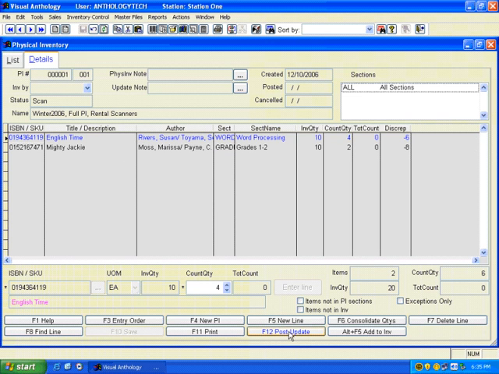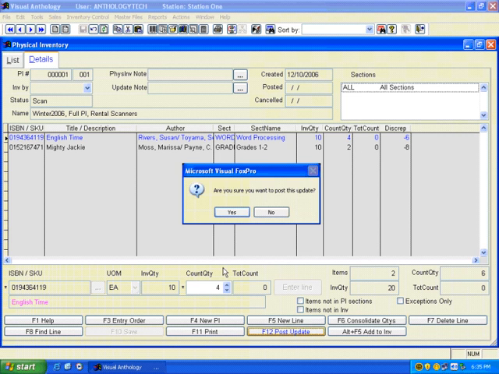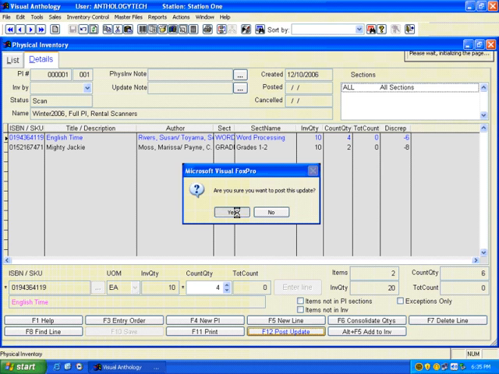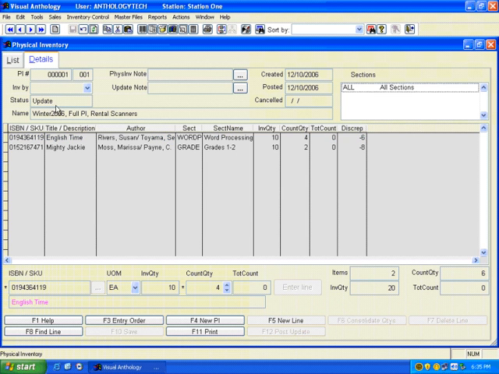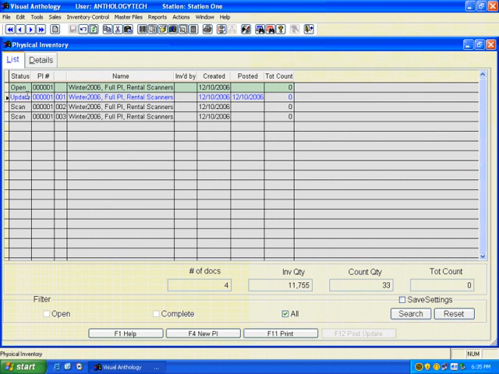When I do F12 post, it's going to take the 4 from this English Time batch and add it to the master PI. So I'll do F12 post and say yes, I want to post that update. Notice its status has gone to Updated. I can no longer change items on this batch. It looks a little different when you're looking at the list tab.